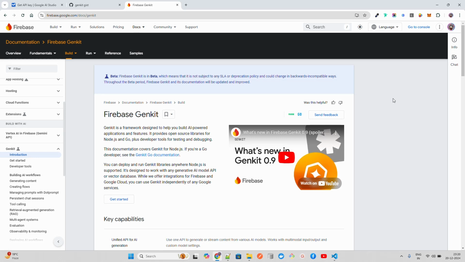I think Gemini 2.0 was released a few weeks ago, and it will be released to the public early next year, but the API has been made available to the developers. So we'll try to use that via Genkit. This is the website that you see. It's the documentation for Firebase Genkit, and you can build pretty cool applications with this framework.